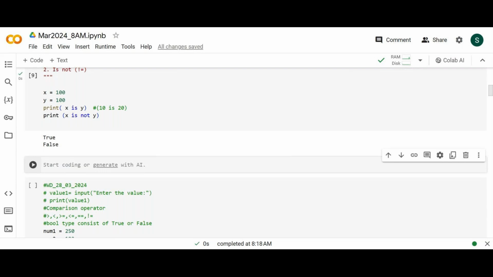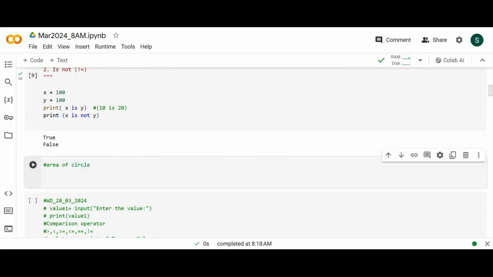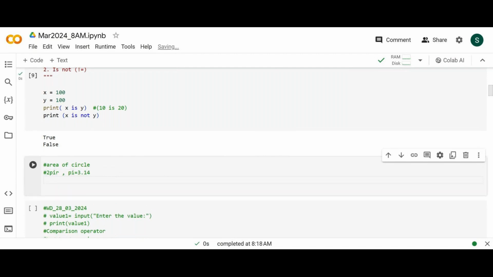Like 2 pi r, if I'm not wrong, right? So if I want to find out, let's write a small program to find the area of a circle. What is the area of a circle? It is 2 pi r, right? Where pi is a constant. What is the constant value? 3.14, right? So now if I want to write a program, right?